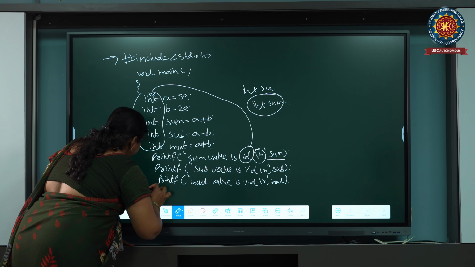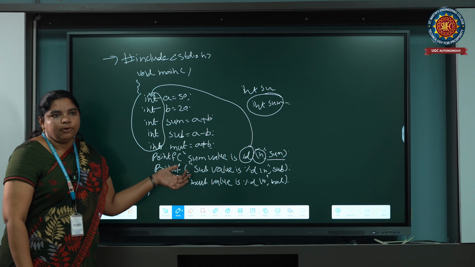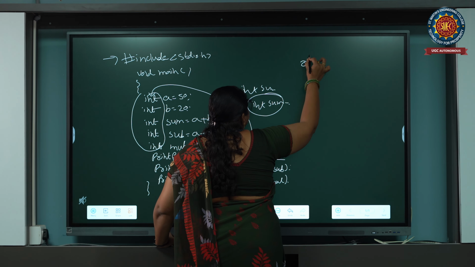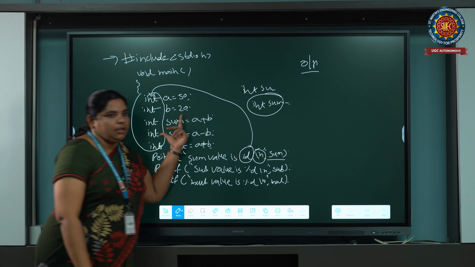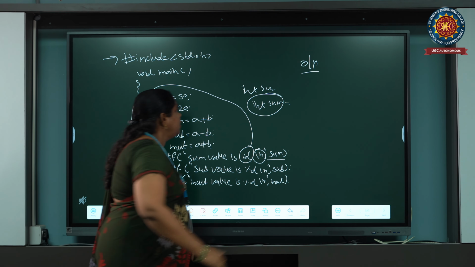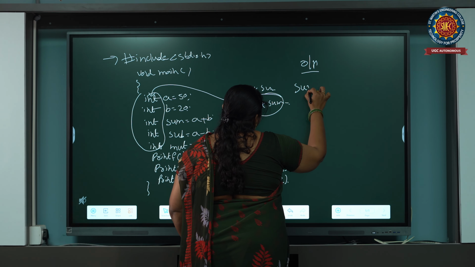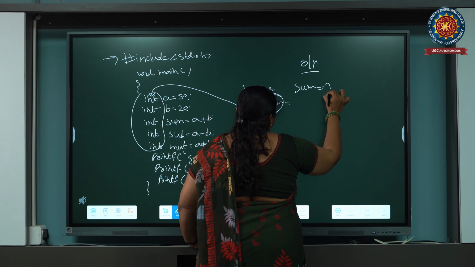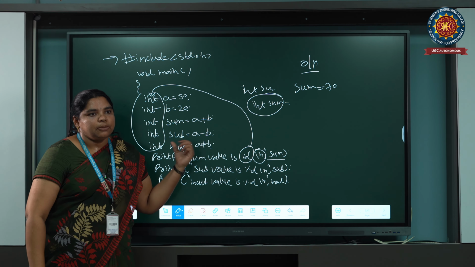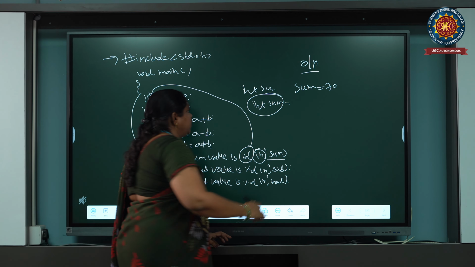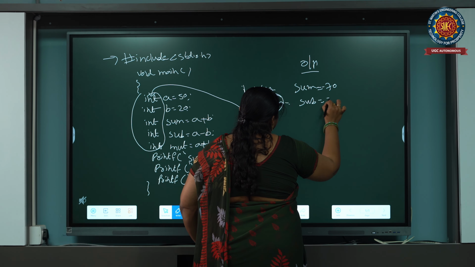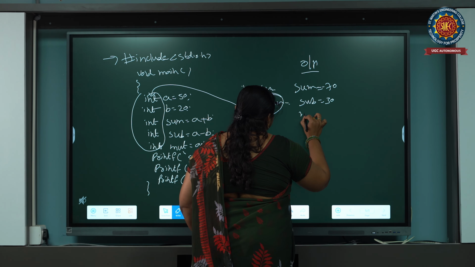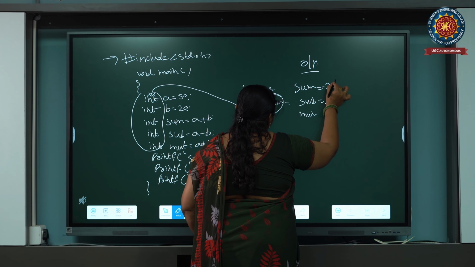Okay, this is the small example using arithmetic operators. So what is the output here? I already assigned values directly to the variables a and b. What is the summation? Sum equal to a plus b, so 50 plus 20, that is 70. And the next one, subtraction: a minus b, 50 minus 20, that is 30. And next multiplication, 50 into 20. So this is the output.